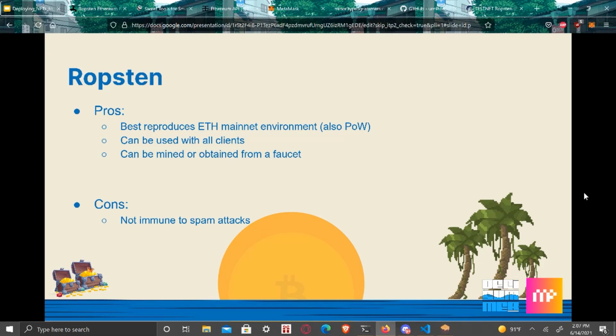However, the cons for Ropsten is that it's not immune to spam attacks. In fact, in February of 2017, it was hit with a denial of service attack that made syncing so slow, and clients consume a lot of disk space. And it wasn't really back up until March of the same year.